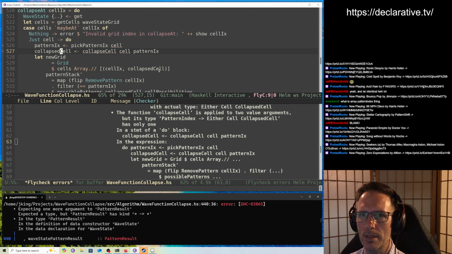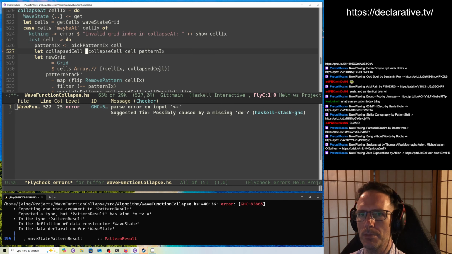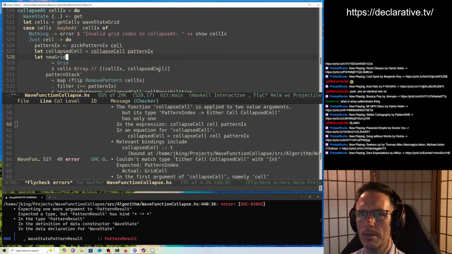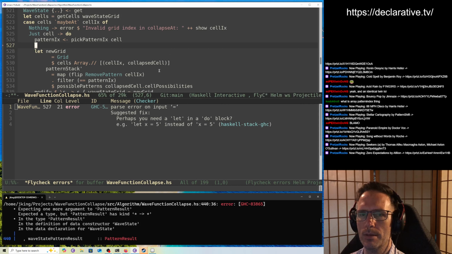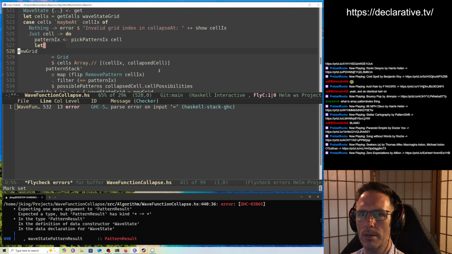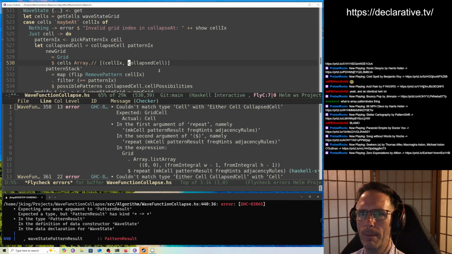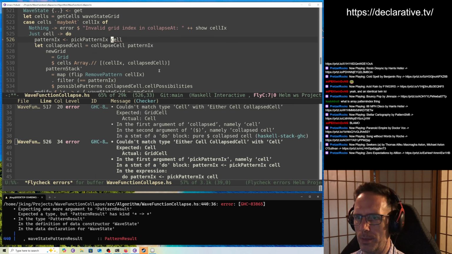Probably gets used up here. Yeah. So that just becomes this. And then we could even get rid of that from there. Just set the grid cell there, the collapse cell there. Okay, cool. What's this problem here?